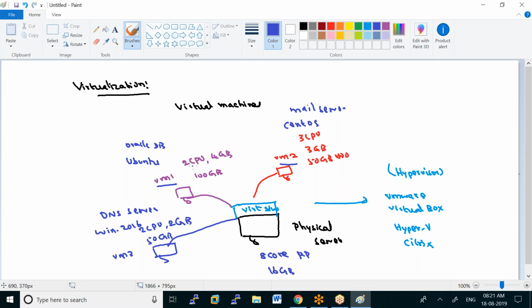Where does the hardware come from: CPU, RAM memory, and hard disk? You take this hardware from the physical server. Assume that the physical server is an 8-core microprocessor, 16 GB of RAM with a 1000 GB hard disk. On top of the physical server, you may have an operating system. Assume I have a Windows 10 operating system. This is called the host operating system. We already discussed this, host operating system.